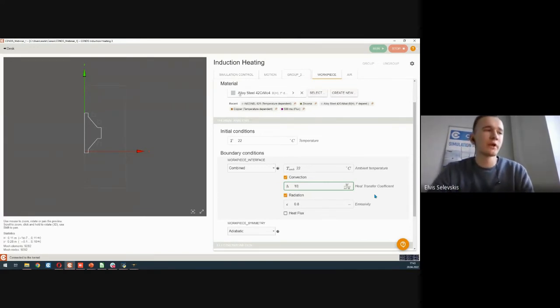If your part is in room temperature, this value is as low as 10. If your part, let's say, is moving at a high speed, there's some wind coming at it, this value can increase to 100, perhaps 200. And then when you start some kind of quenching, it can increase to 1,000, 5,000, and so on.